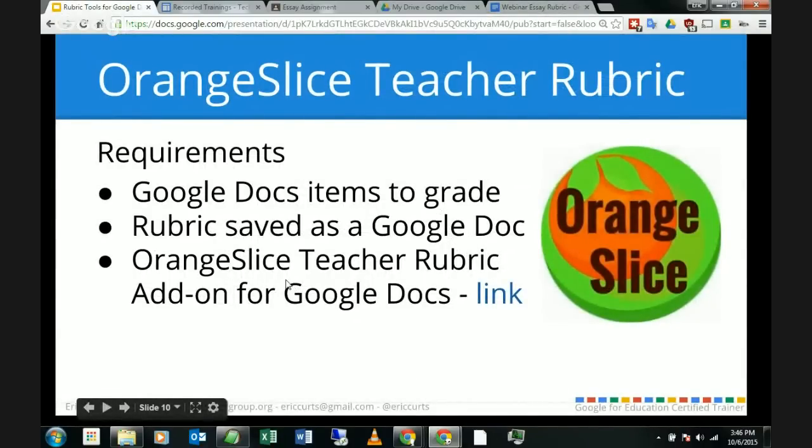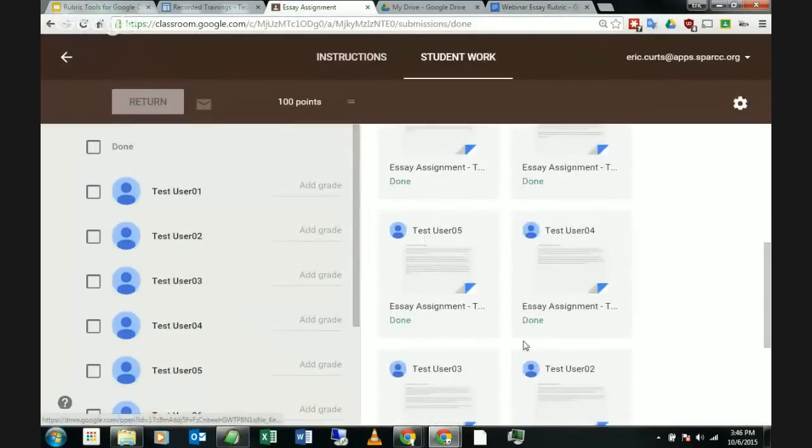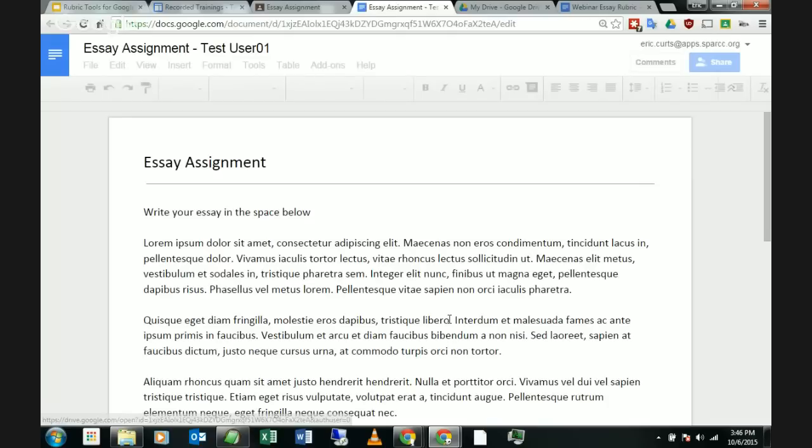Now, the last thing I said we needed to do is we needed to install a special add-on called Orange Slice Teacher Rubric. Now, it doesn't matter when you install that. You can install it while you're inside of the rubric. You can install it while you're inside of one of the students' essays. You can install it in a blank doc.